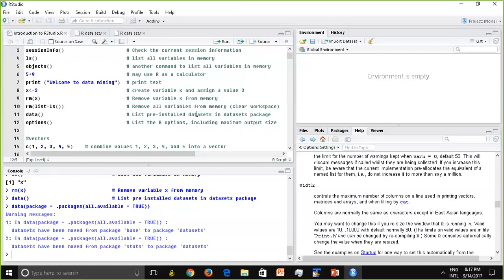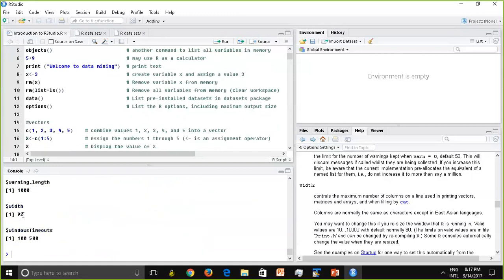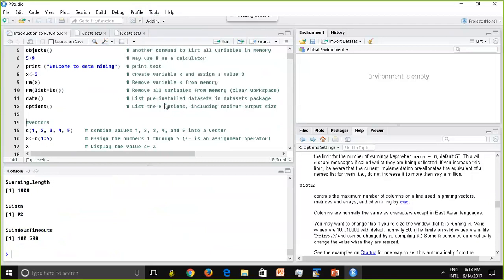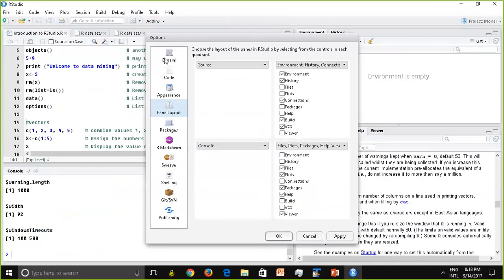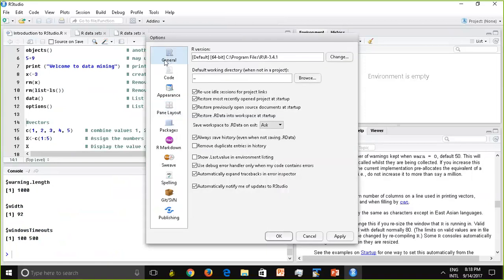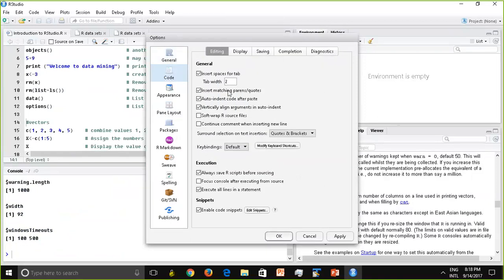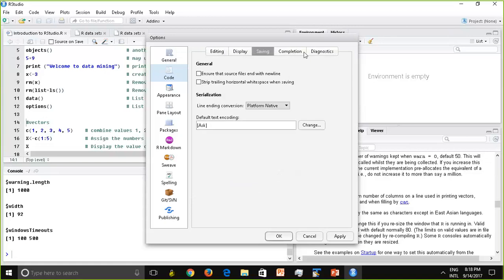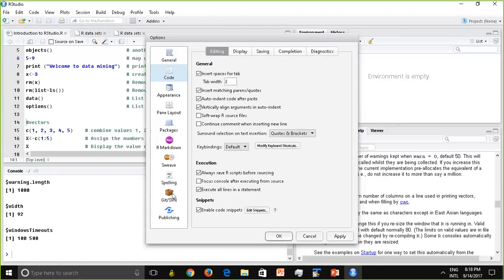But before that, this is options. It's going to show you the options programmatically. Another way to see the options is this: tools, global options. This will open another window. And if you want to, you can change the pane layout. You can play around with the fonts that you want to use in the code, how you want things to display, the background colors, the highlighting, etc. So just keep in mind you have options here.